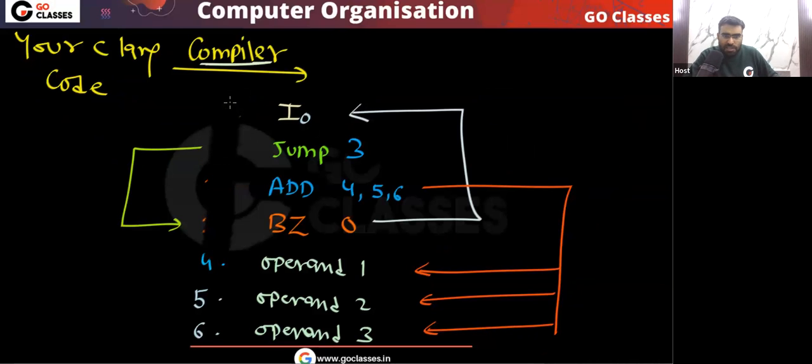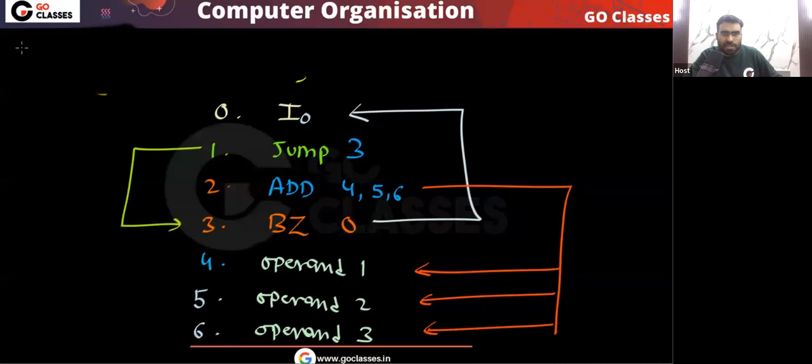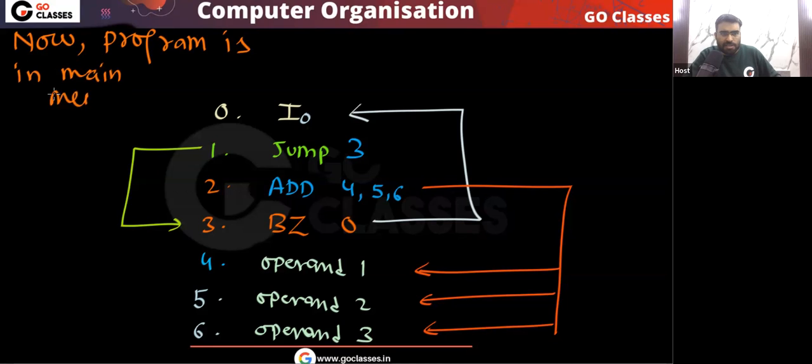These will become physical addresses. Yes or no? These things will become physical addresses or not? Please tell me, because now you are loading in the main memory. Now your program is in the main memory, remember. Is this clear? Now the program is in the main memory.